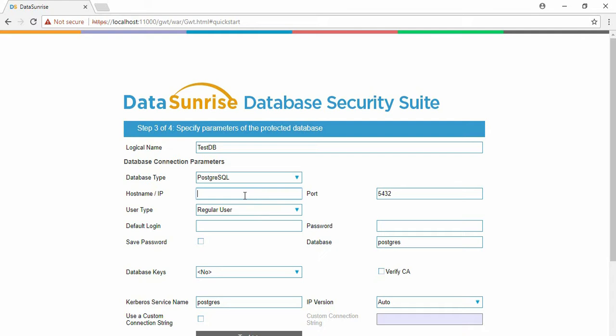The next field is the host name/IP, which contains the host name or the IP address of the server the database is installed on. I'm putting the current host IP because PostgreSQL is deployed on the same host. But DataSunrise doesn't necessarily have to be deployed on the same server as a database to be protected or monitored.